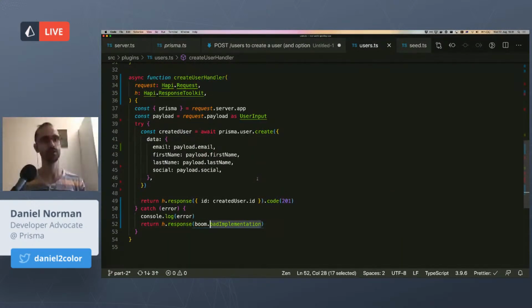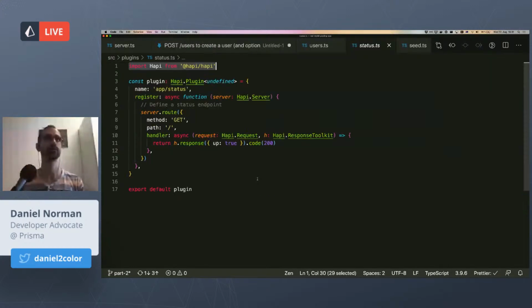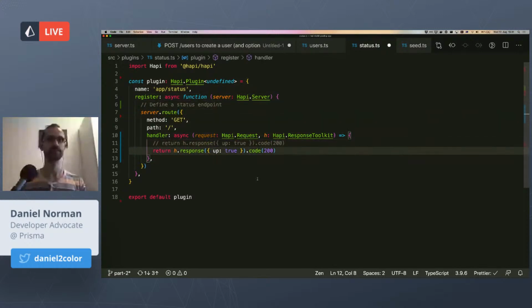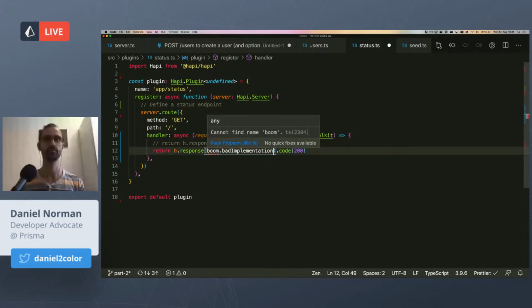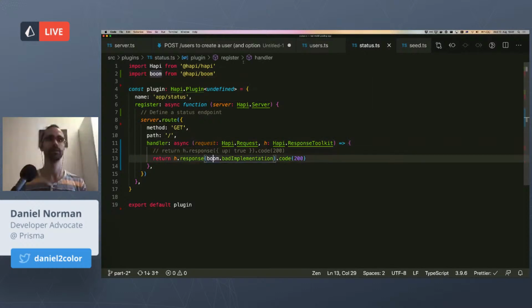In fact, the quickest way to double check that would be to do this in the status endpoint. I'm just going to quickly use that as a test. So instead of replying with this, I'm going to reply here with Boom.badImplementation. Let's see if it's smart enough to know how to import it. No, it isn't. And let's see if that works. I'm not 100% sure about this.